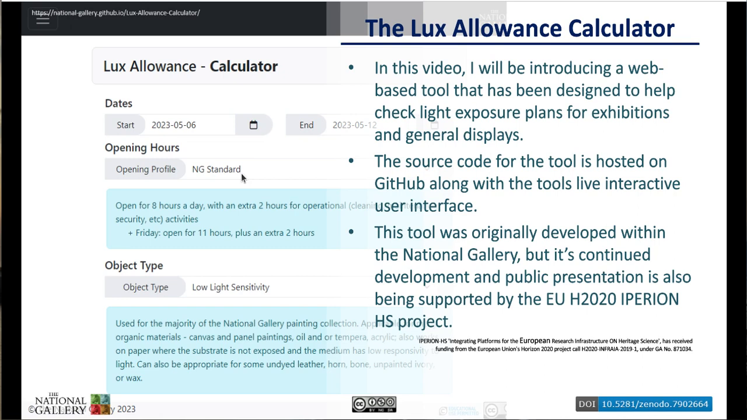Now, in this video, I will be introducing a web-based tool that has been designed to help check light exposure plans for exhibitions and general displays. It's called the Lux Allowance Calculator. The source code for this tool is hosted on GitHub, along with the tool's live interactive user interface.